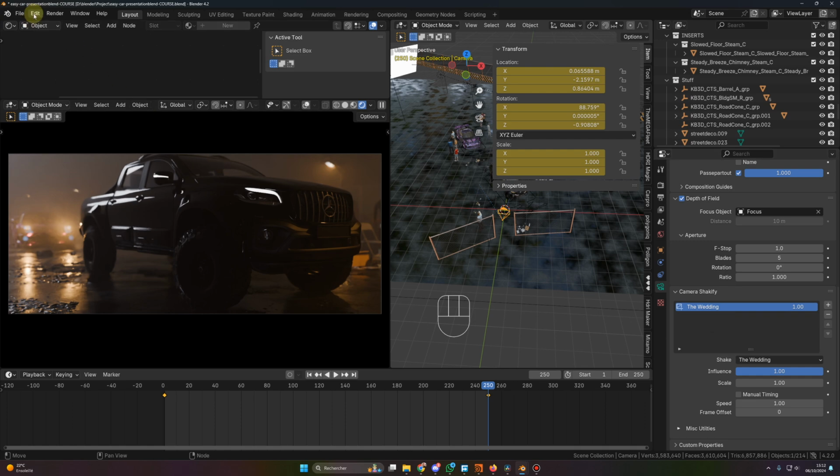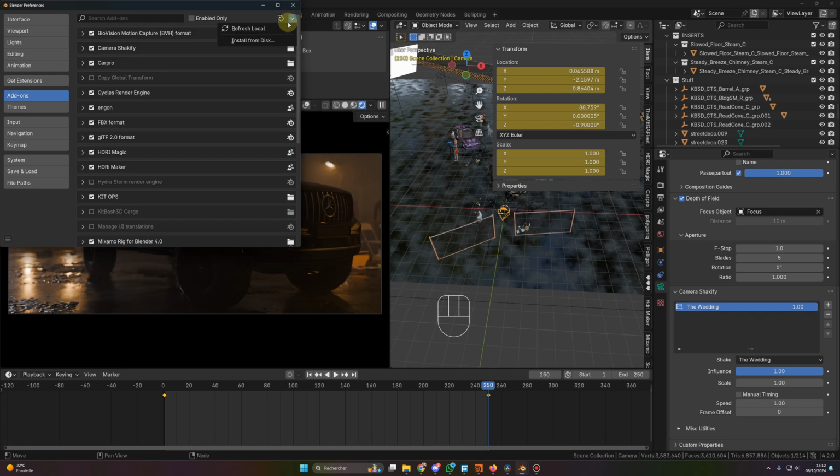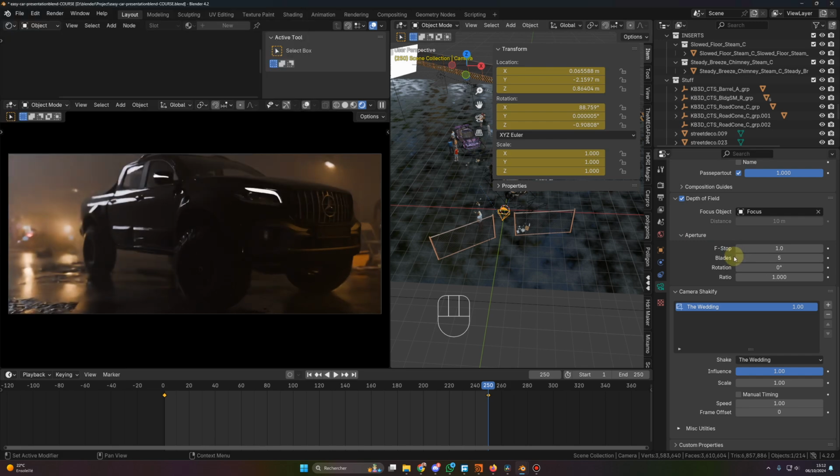To install the add-on is very simple. As usual, you go in Edit, Preferences, Add-ons. And here you install from a disk. And you select the file, the zip file for the add-on. And you will have the add-on activated. And you will find this add-on in the camera section here.